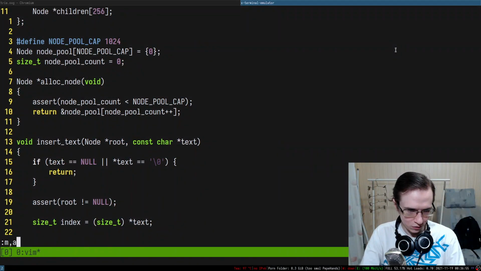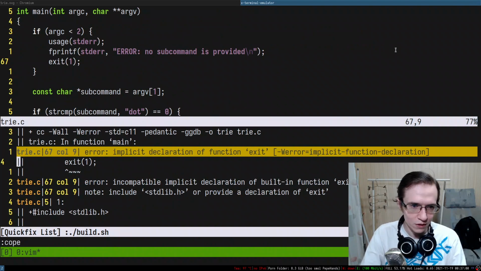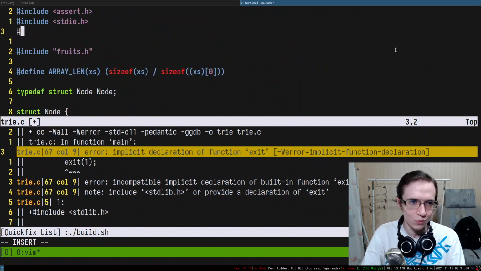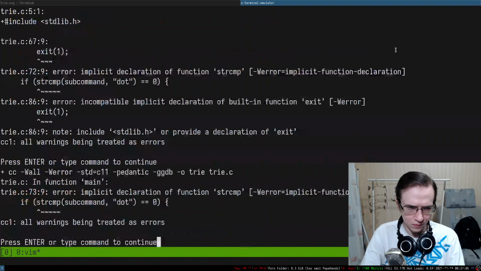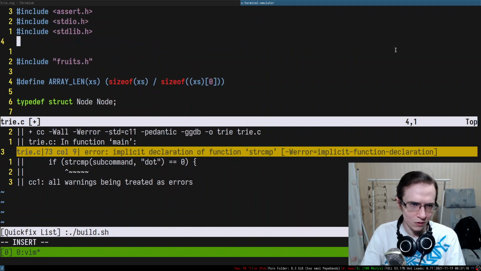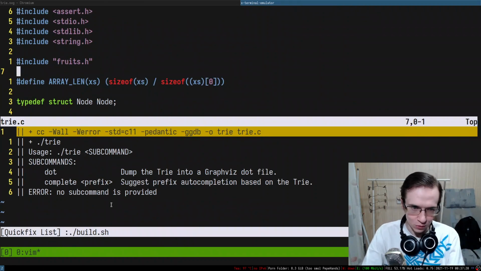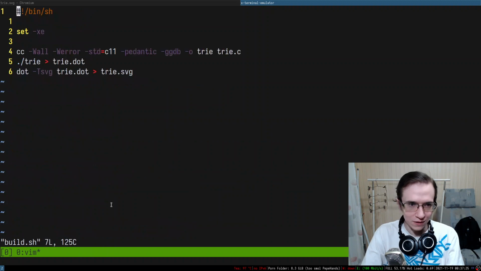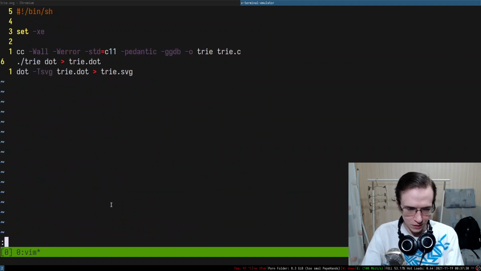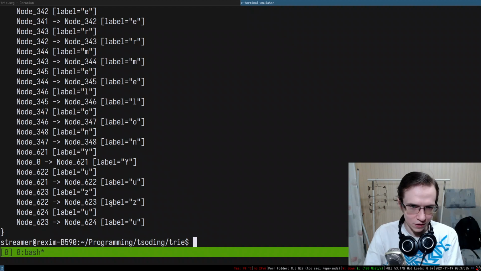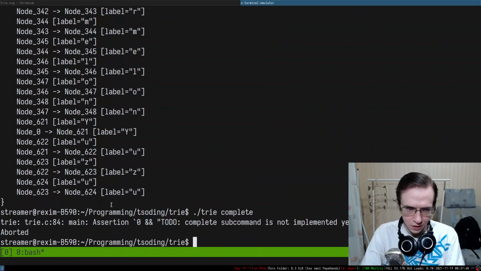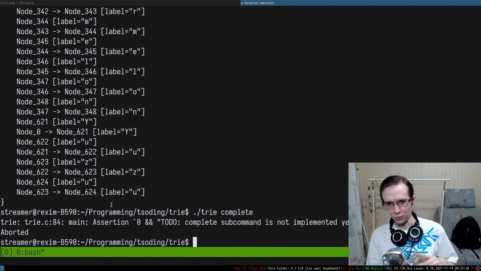All right, so let's try to build the entire thing, and something is wrong in here. Let's take a look at this stuff. So exit does not exist, so we have to include the standard library, stdlib. Right, strcmp, so that means we have to include string.h, and I think that's it. As you can see, it even failed because we call tree in the build. Right, that's actually pretty cool. So we have to go to build.sh and actually call it with dot, right? And if I try to do this thing, it actually works correctly. That's actually perfect. So now you can just print the graph.viz file, or you can try to autocomplete things. Right, but right now it's not implemented yet, so this is something that we want to do.